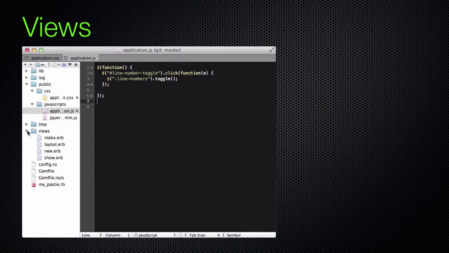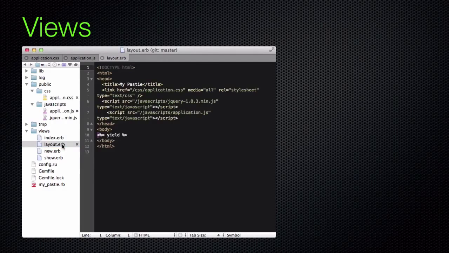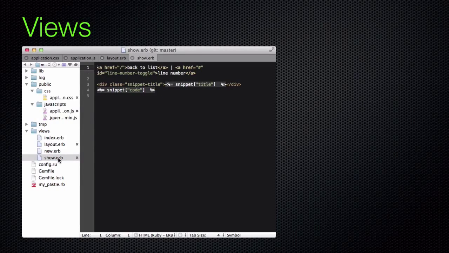And if you look at the views, I have a basic layout and there is not much to it. If you look at the show template, same thing here. The only thing that you're doing is just displaying the content tree from MongoDB.